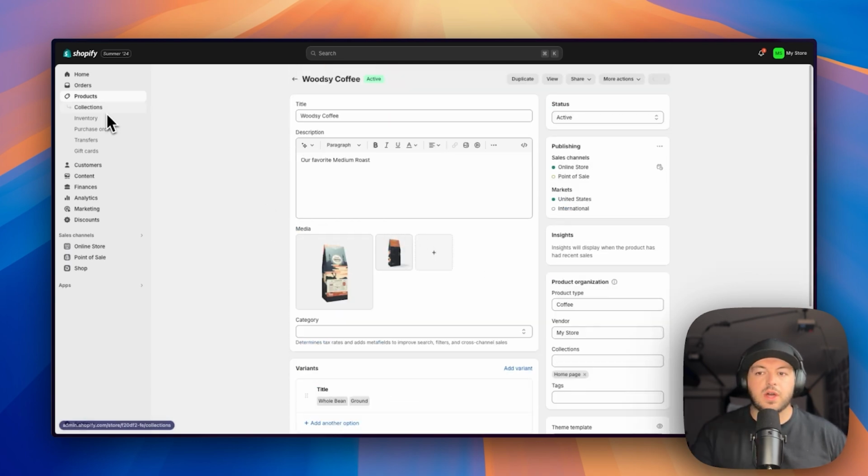From there, your product will show up just as wherever catalogs or whatever product pages you have set up on your Shopify website. And you're ready to start selling coffee.